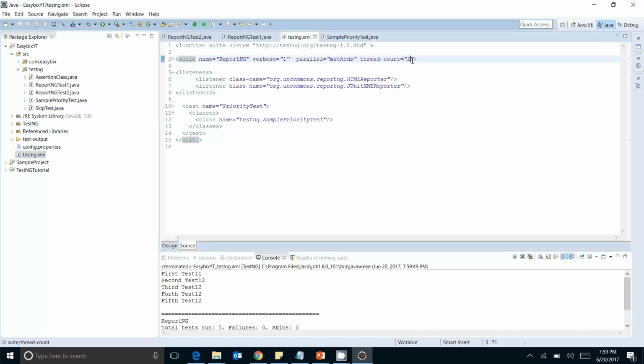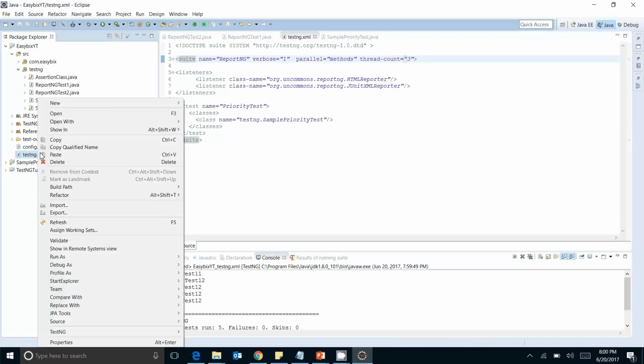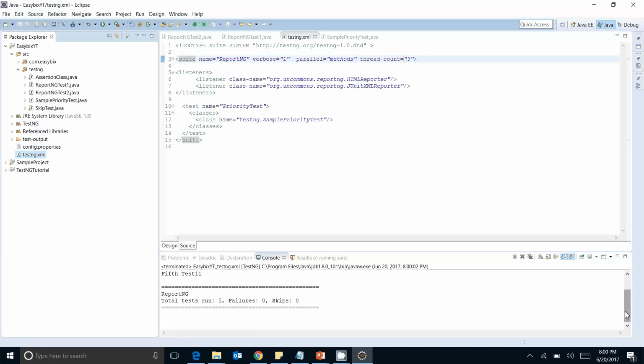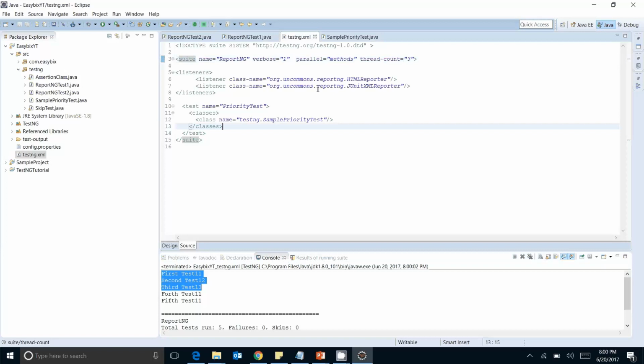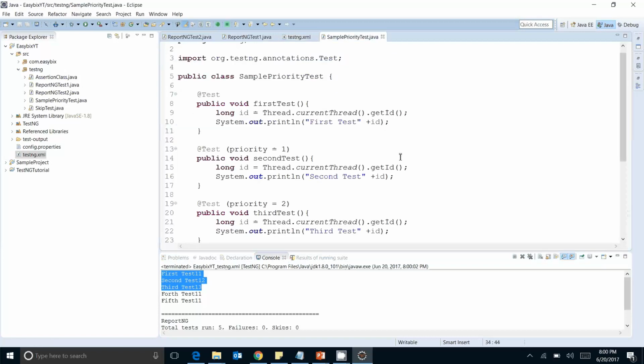So what can we do? We will put thread count 3. Let's see what the execution looks like if we are executing the 3 test cases in parallel. So you can see the first, second, and third are executing, and the tests are being executed by other threads. So this is the way how you can execute the test methods in parallel. Okay, now we will see how we can execute the test classes in parallel.